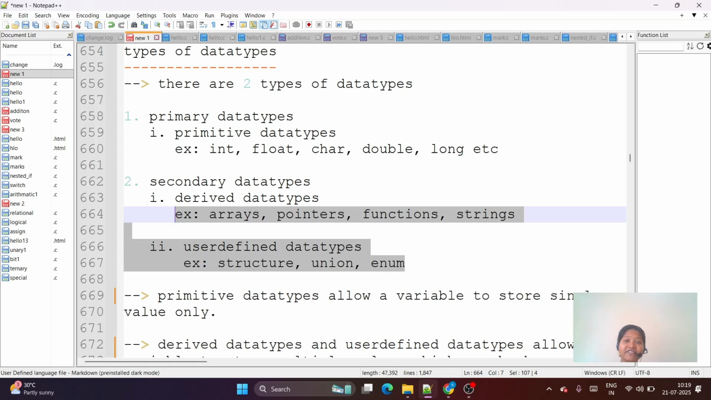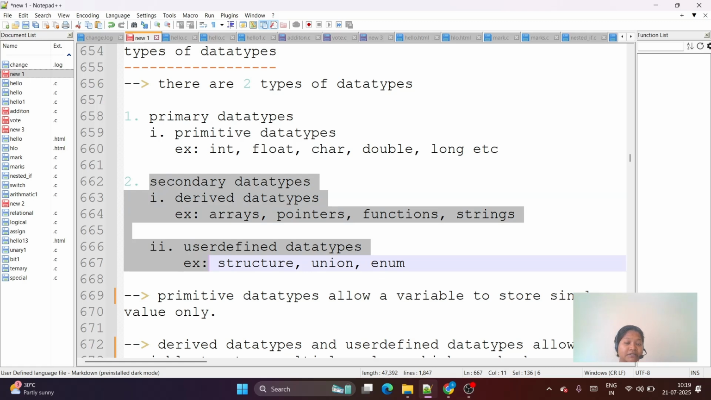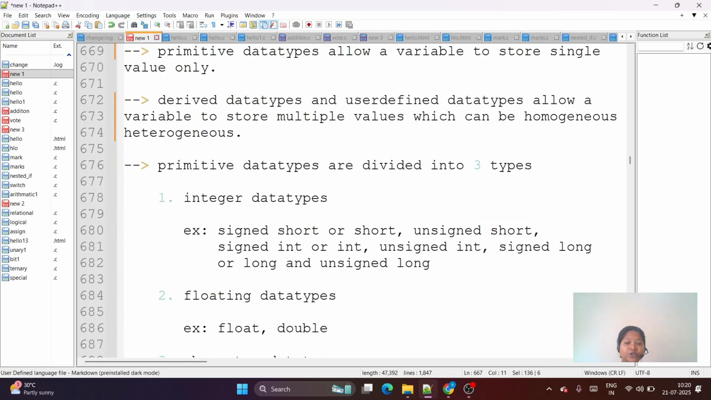But what about secondary data types? They allow a variable to store multiple values, and those multiple values can be of any type. They can be of a similar type or any different data type. Okay, different types. Got it? So a primitive data type allows a variable to store a single value, and secondary data types allow a particular variable to store multiple values of homogeneous and heterogeneous type. Got it?